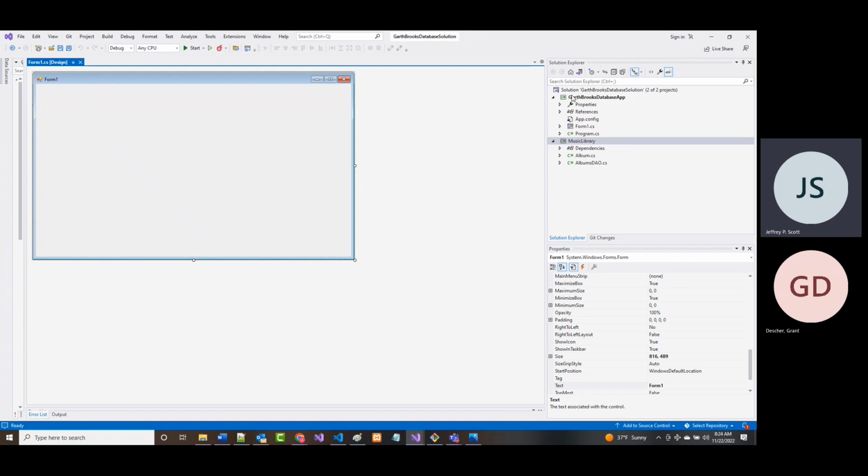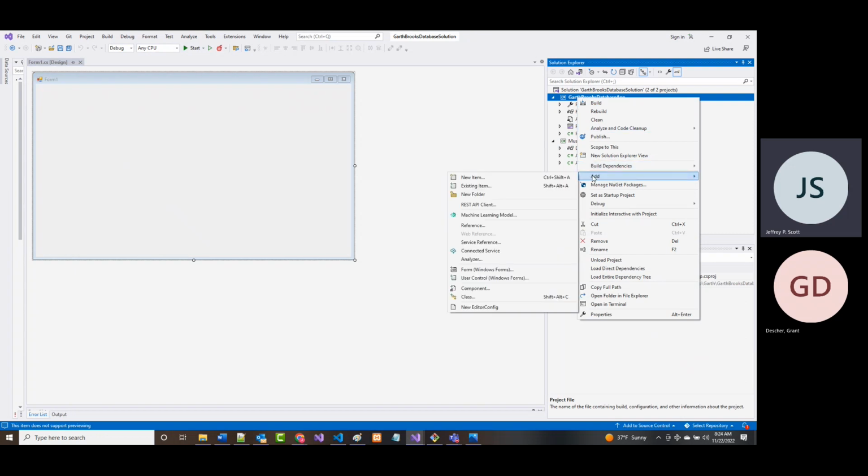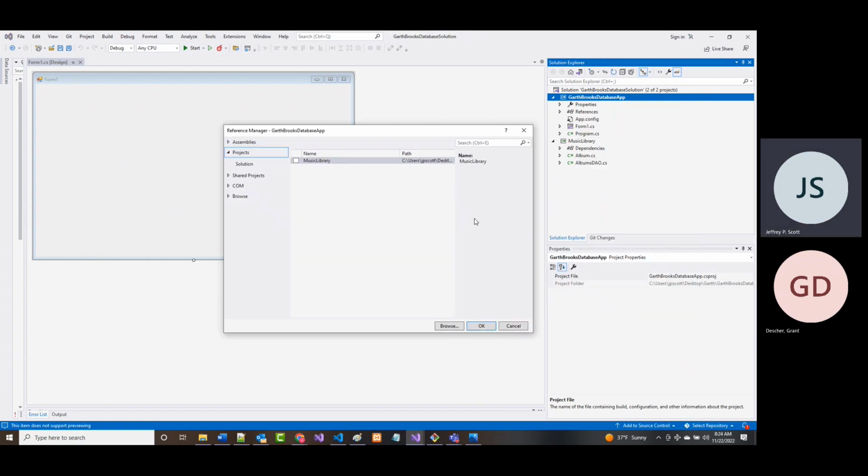I'm going to right mouse click on the name of the project, which is Garth Brooks Database App, and I'm going to go down to Add, and I'm going to go over to Reference. So I right mouse clicked on the name of the project, then in that context menu I chose Add, and then underneath Add, I chose Reference, like that.